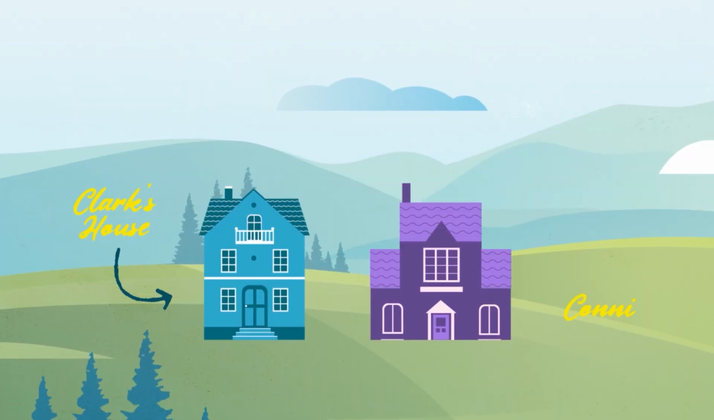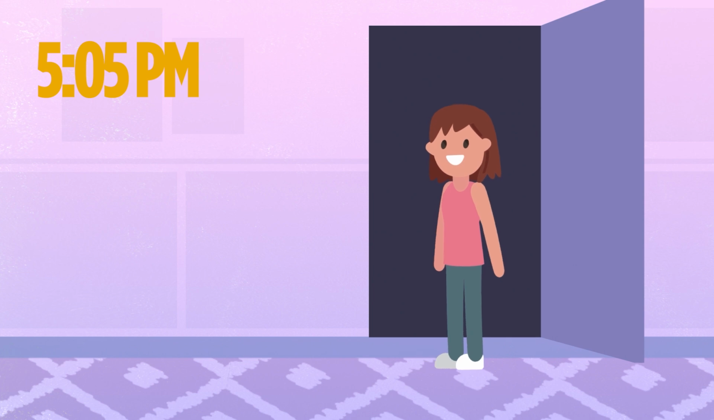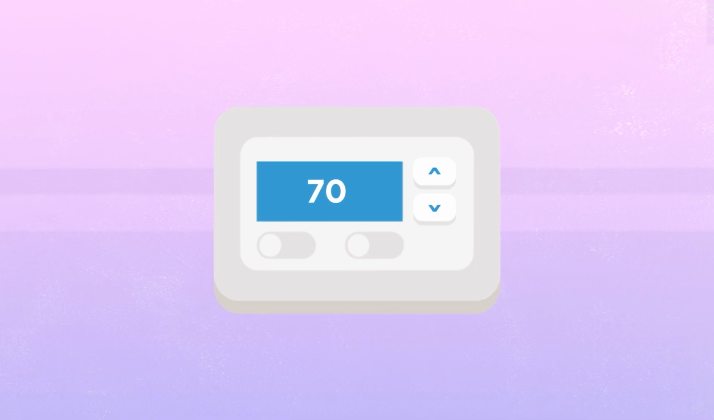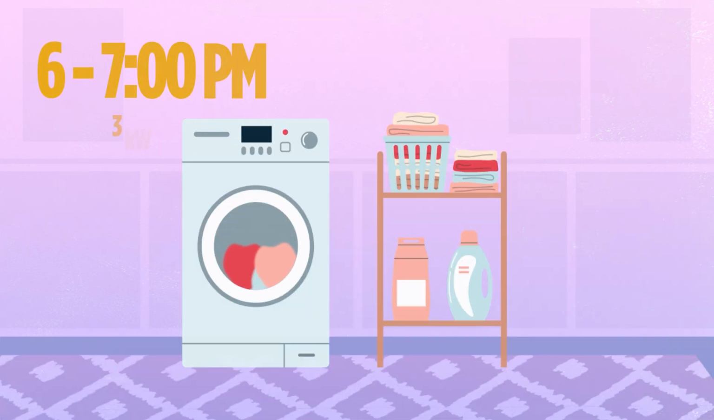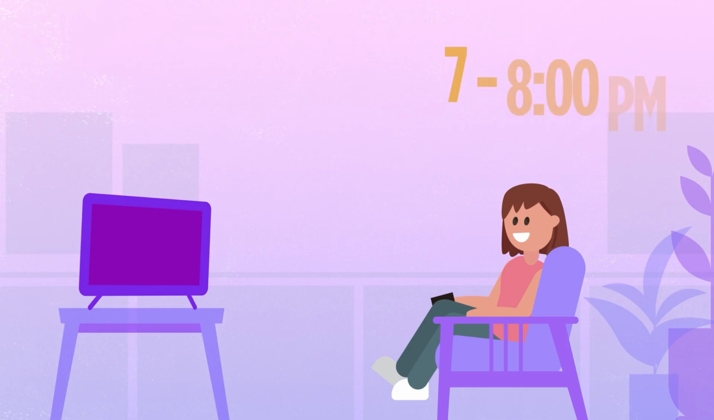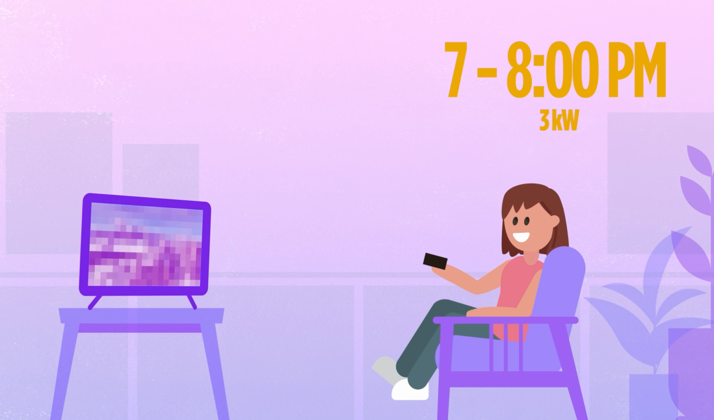Now let's look at Connie's house on the same day. Connie gets home a little after 5 p.m. and since she has a smart thermostat, her furnace has already brought the home to her desired temperature and has turned off. She now cooks dinner in her electric oven from 5 to 6 p.m. She turns the clothes dryer on from 6 to 7, and from 7 to 8 she watches television.